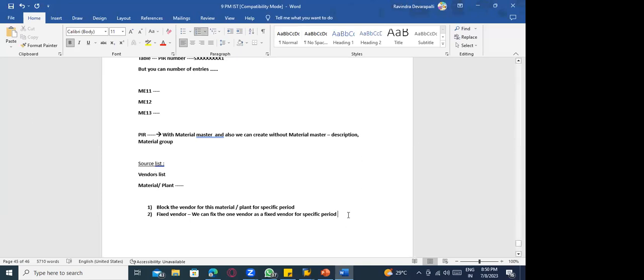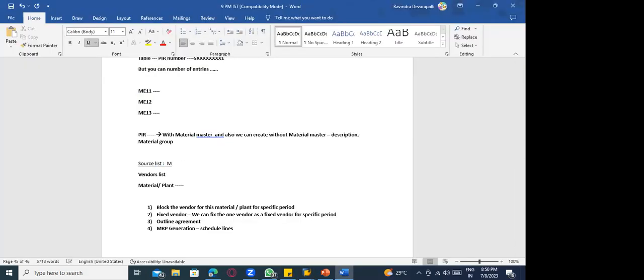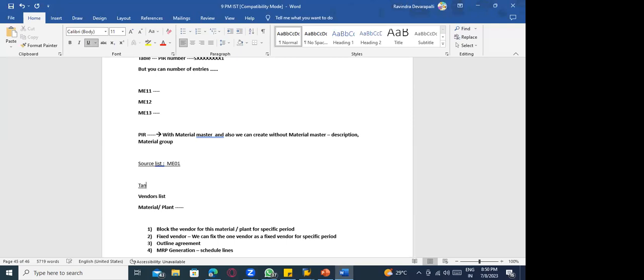Other than this, you can maintain outline agreements. For this vendor against this material, you can maintain the agreement details. Again, in the same way, for MRP generation with schedule lines in case of a scheduling agreement, whether the system needs to consider this vendor or not will also be maintained. What is the transaction code to maintain the source list? ME01. And what is the table for this? EORD. EORD is the table for the source list.